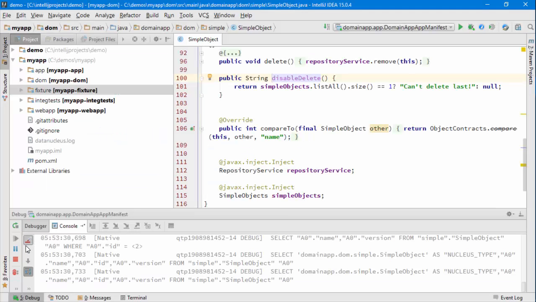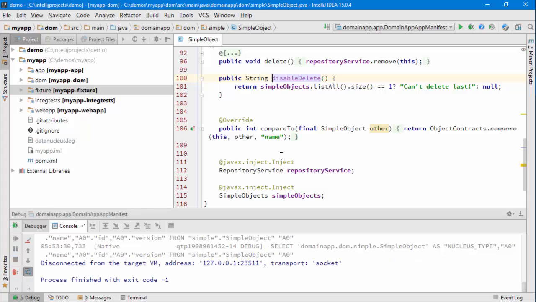There's quite a similar rule that I can implement, where if I change this to say hide instead of disable, returning a boolean instead, then that will hide the action instead of merely greying it out or disabling it. So let's try this and start the application again.